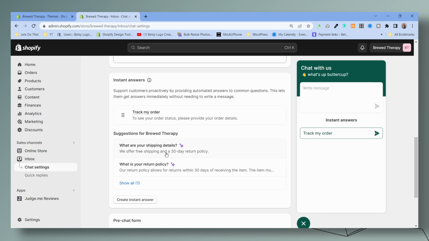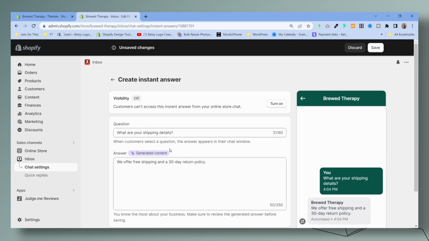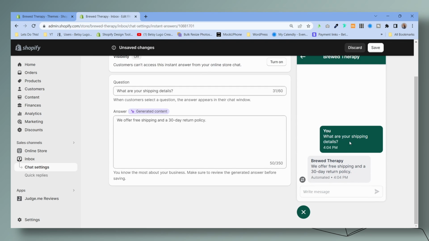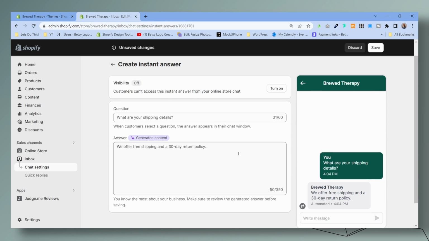So what you can do is you can go ahead and just click on this question here. Right? And this is what it would look like. What are your shipping details? That's the question the customer is going to click on, and this is the answer here. But I want a little bit more. So if you want to add more details to it or change up the questions, you can do so right here. Just keep in mind the maximum amount of characters that are available here.